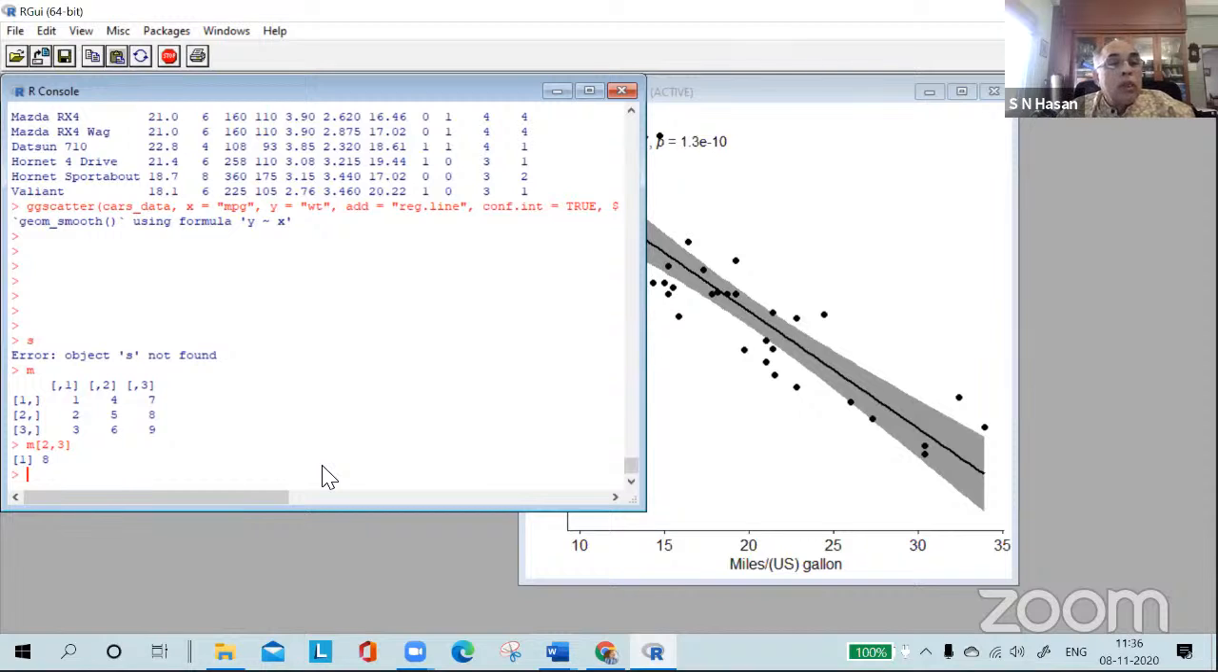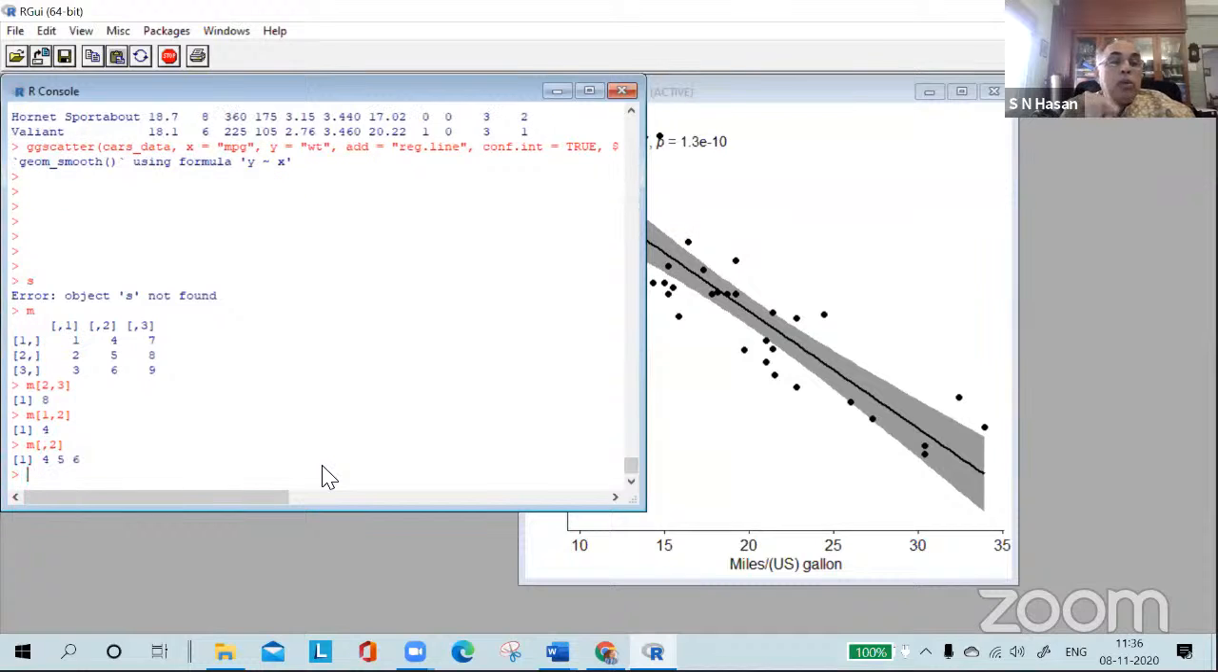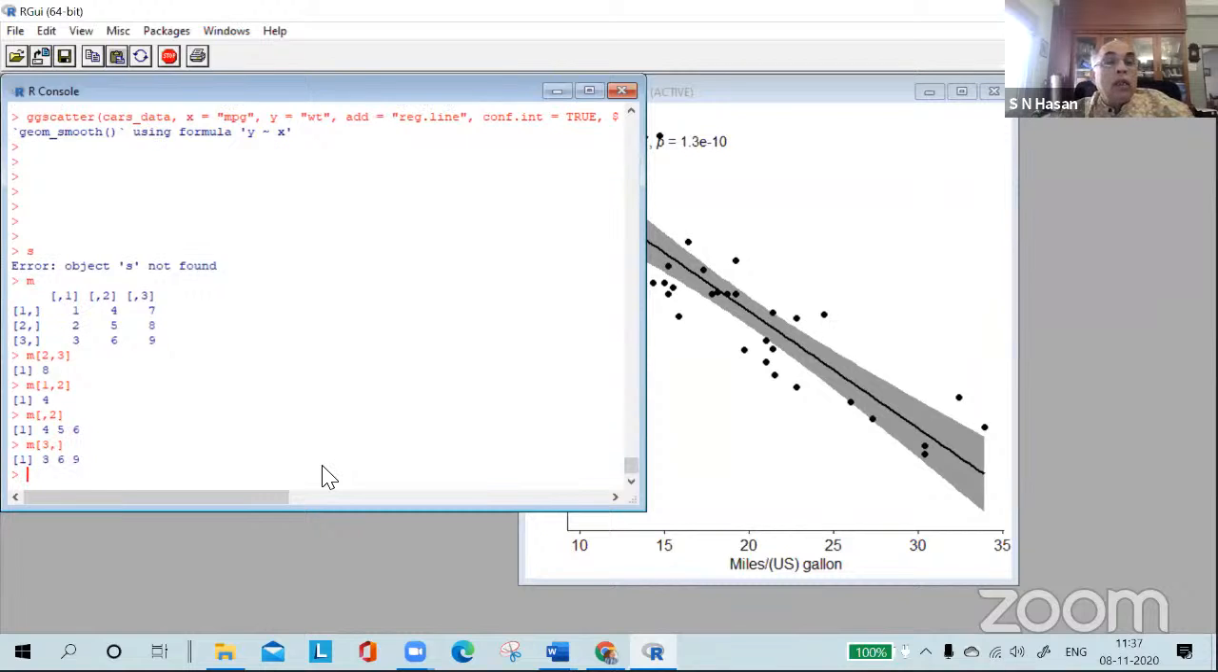Similarly, if I want the first element, I say M, first row, second column, right? So that's how you can get the fourth element. If I don't specify the first one, I say comma 2, then it will give you the whole of the second column. 4, 5, 6. And similarly, if I don't specify this, but I specify, say, the third row, it gives you 3, 5, 6, 9.